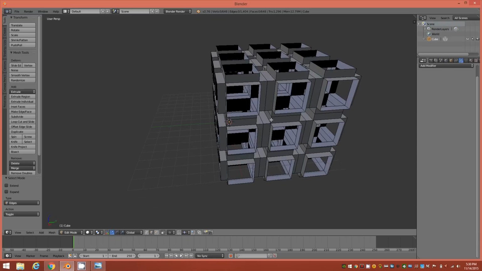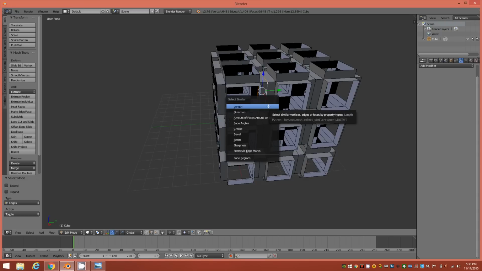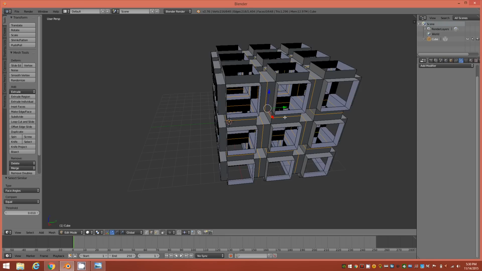Alright, but so now we're in edge mode, and holding down Shift and Alt on the keyboard, I will just right click on one of the edges and select the entire edge loop, and then holding down Shift and tapping on G to bring up the Select Similar menu, I'll choose the face angles.